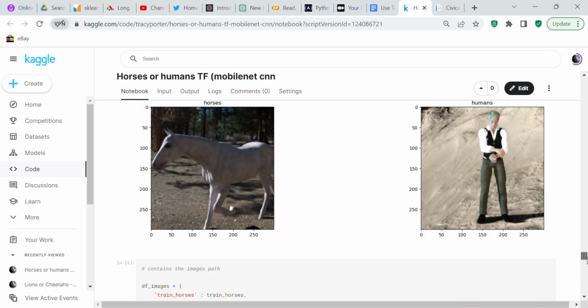So that's it for this code review. It was slightly different from the cheetahs and lions data set. So I made some modifications on it, tried to improve it. And I will say that because the dimensions of the human are different from the dimensions of the horses, it was easy for the model to pick them out. So this is a good data set to train on.